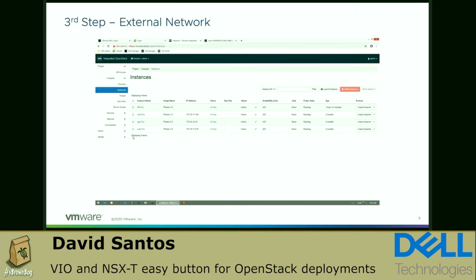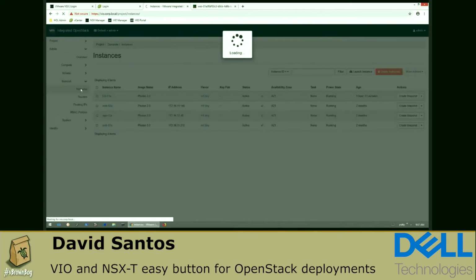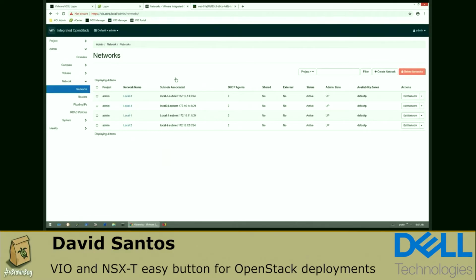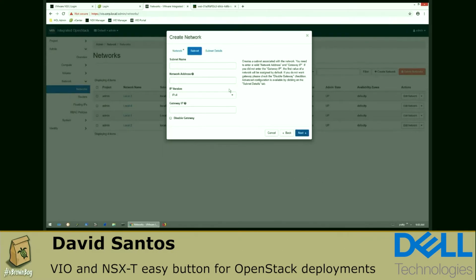So as it's an external network, we need to do that in the VIO admin level. This way we can share that network among all the projects that we need. So I need to go to the admin level, go to network, and here I'm gonna create a new external network. I'm gonna call that network external, select the project, in this case admin, and it's a local network, but I select here shared and external.